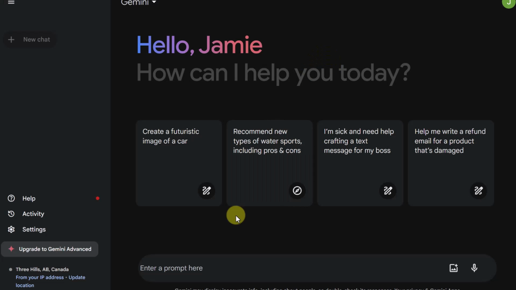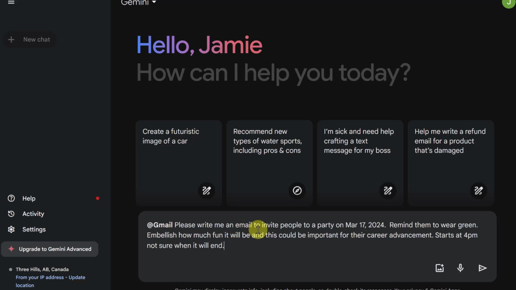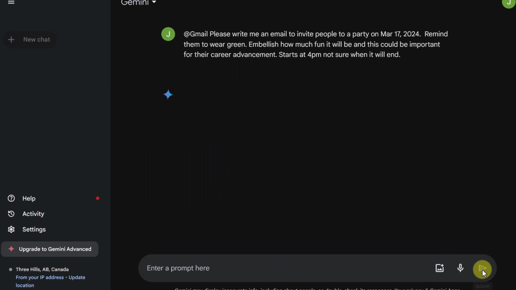Now, I just want to point out something here. I'm back over in my free account, my Gemini account, and I want to show you that you can do the same thing inside here, and it will go right to your email. So if I use the @ and select Gmail, because this is the free account, I have those extensions available. I'm going to say, please write me an email to invite the people. It's the same prompt that I did before, and I'm going to send it.